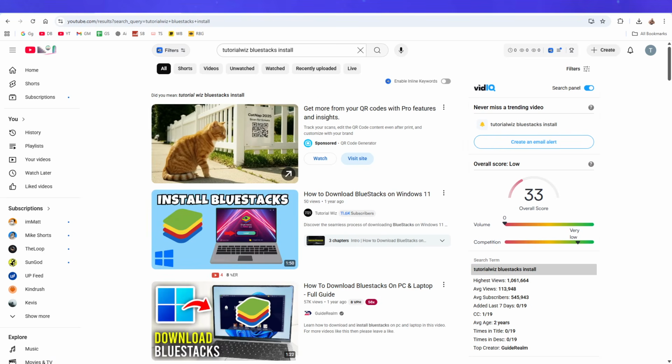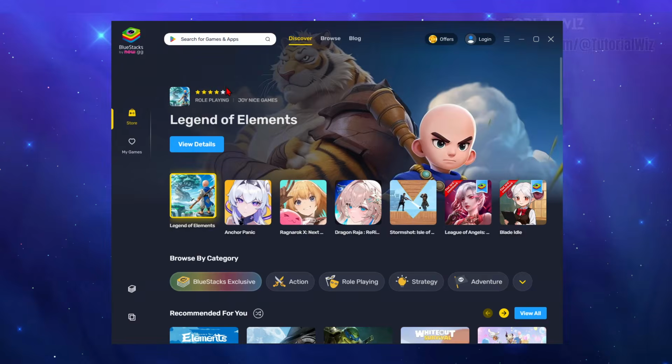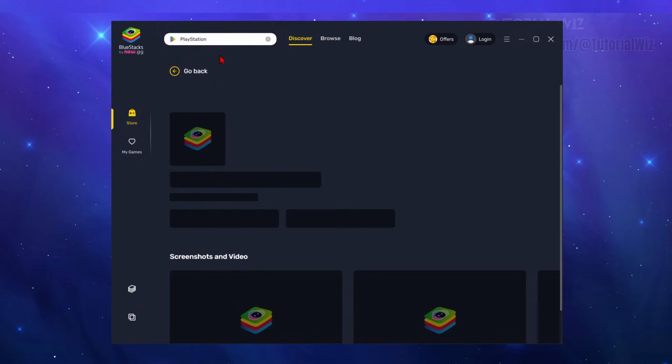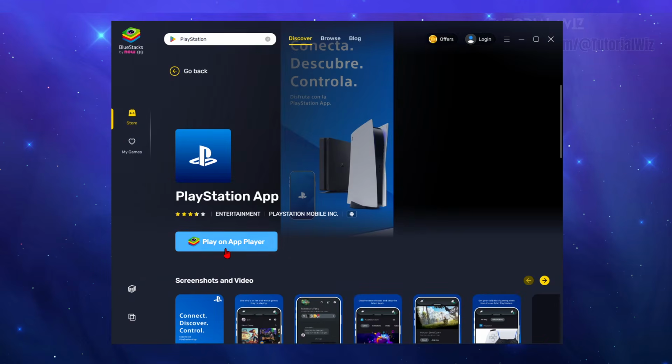So open up search and type in BlueStacks store, and then it should open up. Alright, so I've opened up BlueStacks. Now simply go ahead and search for PlayStation and click on PlayStation app, and then from here you want to go ahead and click on play on app player. So that's going to open up a new app player where you can sign into your account and use PlayStation.